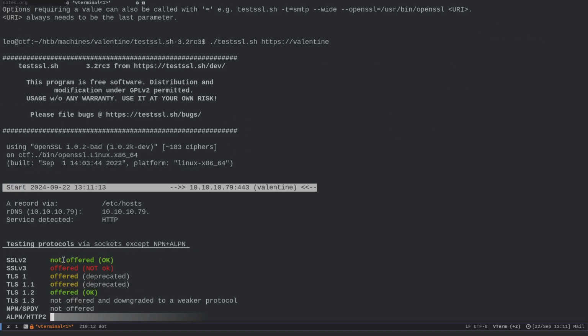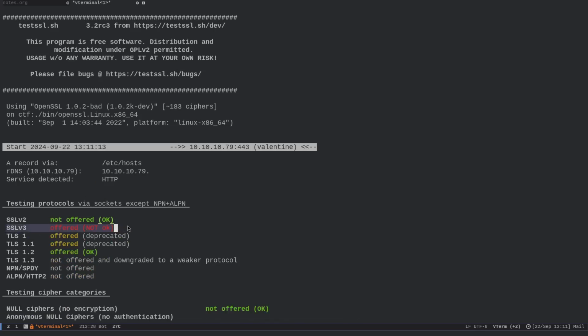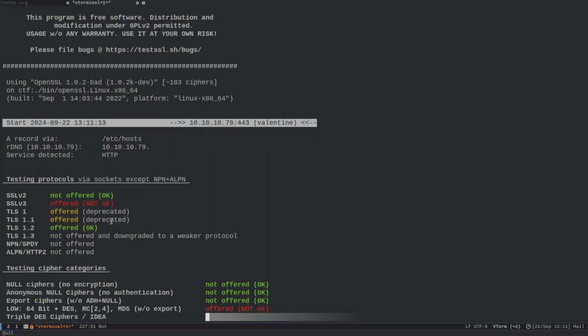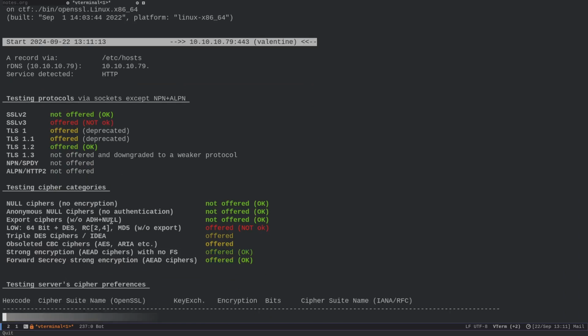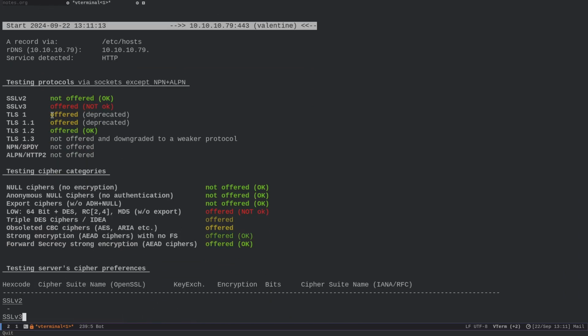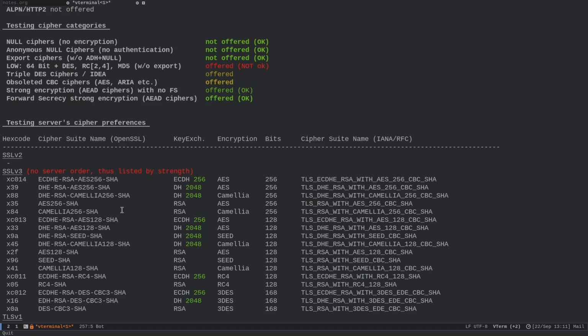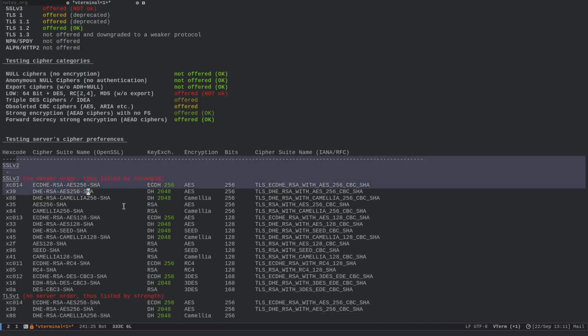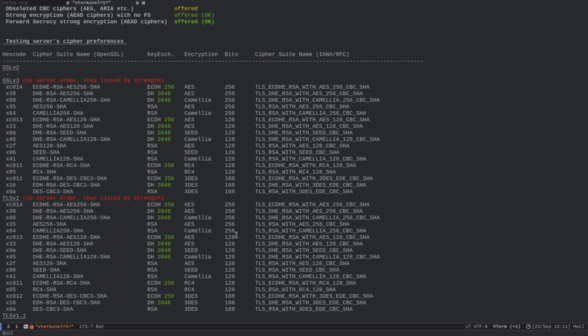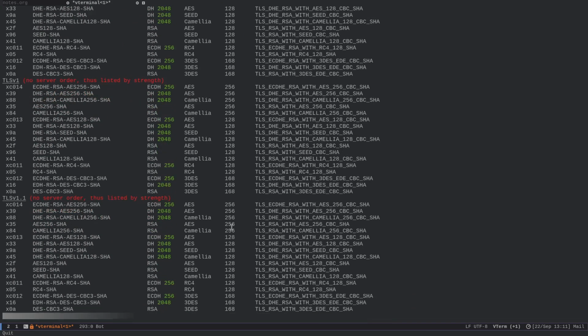So for example, it says this server is offering SSL v3. This is not okay because SSL v3 was found to be vulnerable to different attacks, so it should not be offered. So this is a problem. Then it lists all the ciphers that the server offers. These are the different ways in which encryption is granted to the communication.